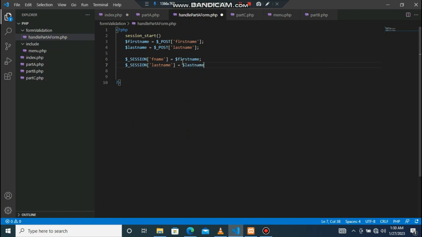So let me just quickly explain. Whatever the person is typing is saving in here, and which is what I'm taking and I'm saving it inside this variable, a special variable from PHP that you can use when you start a session. So I'm repeating the same thing here because I need those values in part B. So for me to go to part B, I'll just quickly do a redirect.